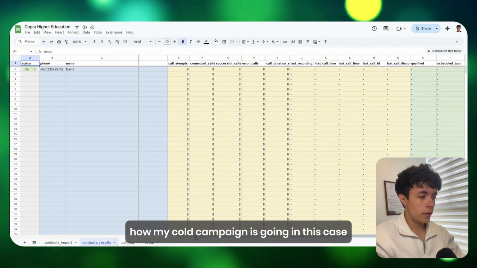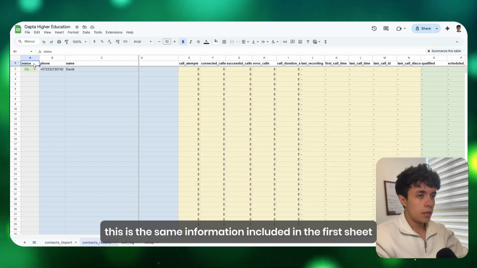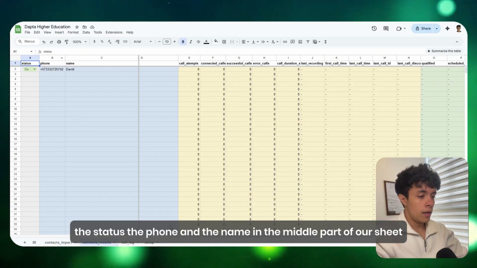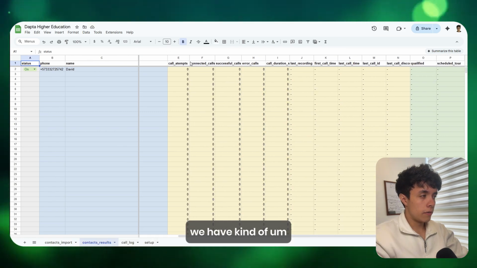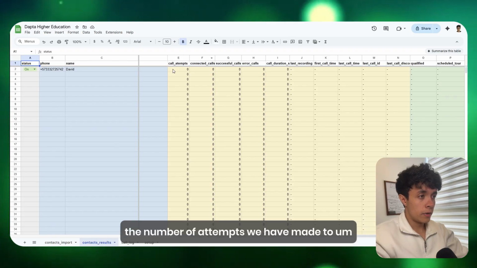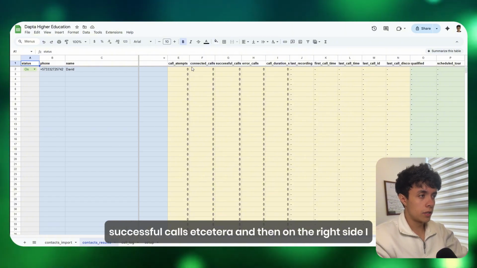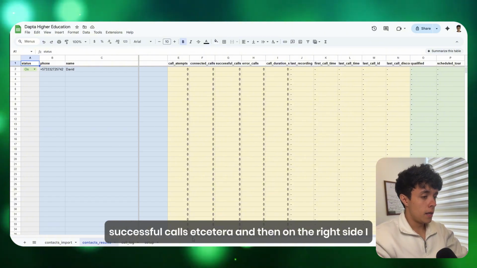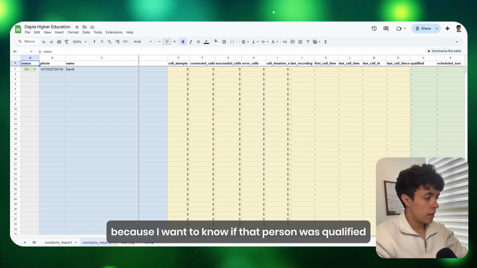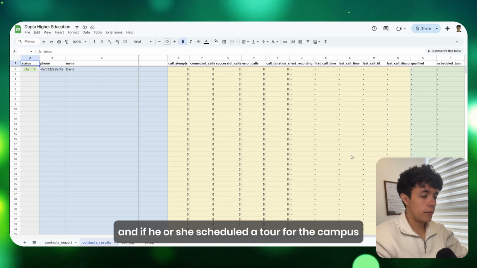Now in the contact results tab, I have a full overview of how my call campaign is going. On the left side of your screen, you can see that this is the same information included in the first sheet: the status, the phone, and the name. In the middle part of our sheet, we have the big overview of how the campaign is going. So the call attempts, the number of attempts we have made to connect to the person, the connected calls, successful calls, etc. And then on the right side, I also included the output variables that I will define inside my agent because I want to know if that person was qualified and if he or she scheduled a tour for the campus.